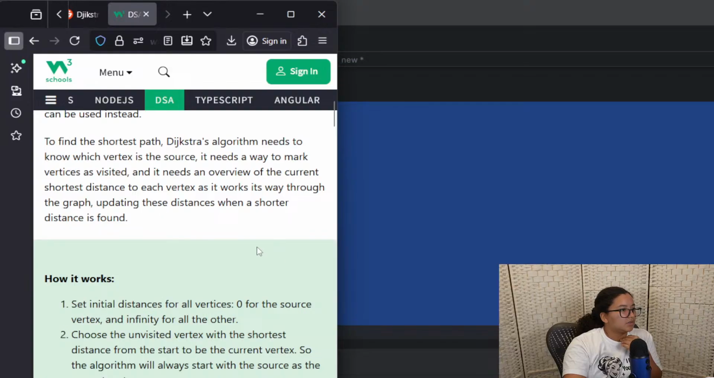Okay. To find shortest path, it needs to know which vertex is a source. It needs a way to mark vertices as visited. CircuitPython? No. Hardware, a little bit. On Friday, I think we're going to be doing a live stream with Dr. Carlotta Berry, and she is a roboticist.